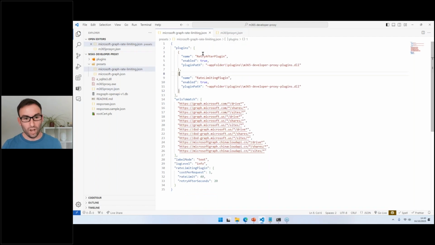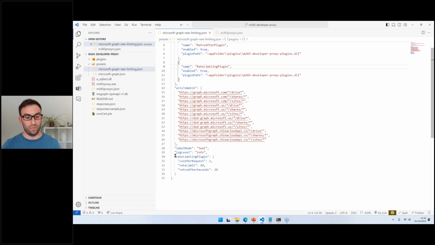In here, we can see it's a much slimmed down version of the file which I showed you before. We have the retry after plugin, which injects the retry time. And we have this rate limiting plugin as well, with some configuration settings, like what is the cost per turn, what is the actual rate limit that we've got, and when should you retry after so many seconds.